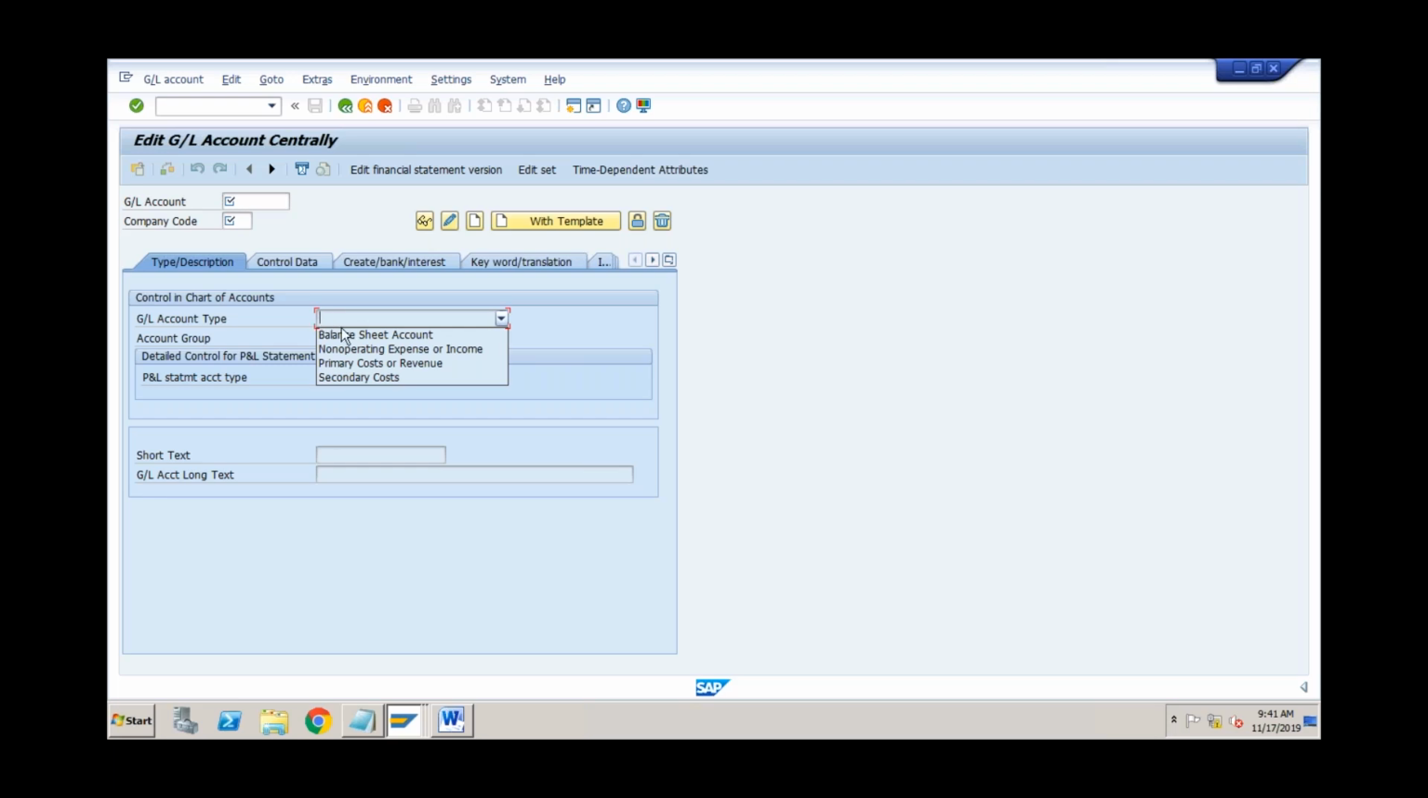Whenever I want to create a GL account, if I want to tell the system that this GL account is only for FI purpose, that is, only for balance sheet, and I don't want to send this balance sheet information to any cost object in CO, then I will select balance sheet account. On the other hand, if this is a profit and loss account and I want to send the values to CO, it will come under primary cost or revenue. So primary cost or revenue will always create a primary cost element.